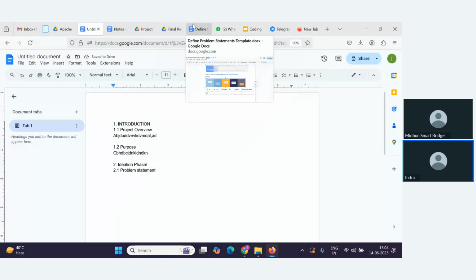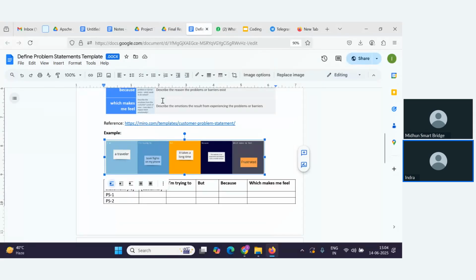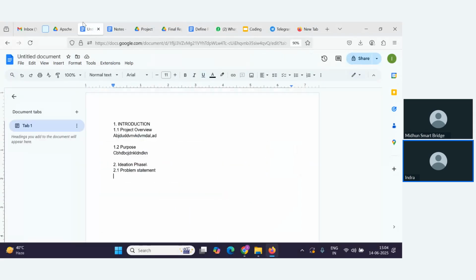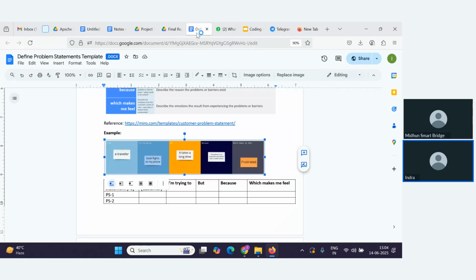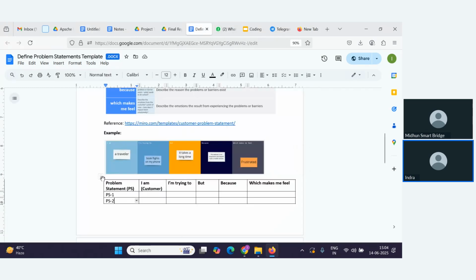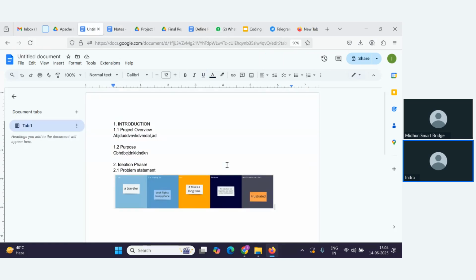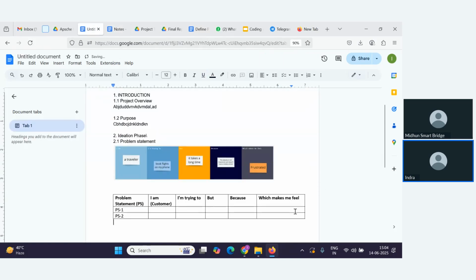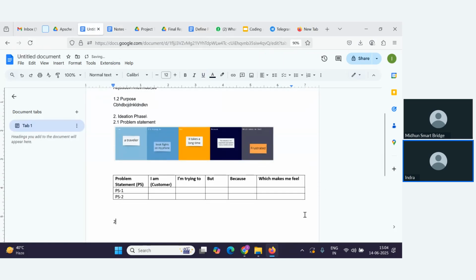So here, whatever things I have created in the ideation phase, I'm going to paste directly like this. Okay, I have completed this table, so I'll copy this table and paste it here below this. Okay, like this. Similarly, I'll go to 2.2.